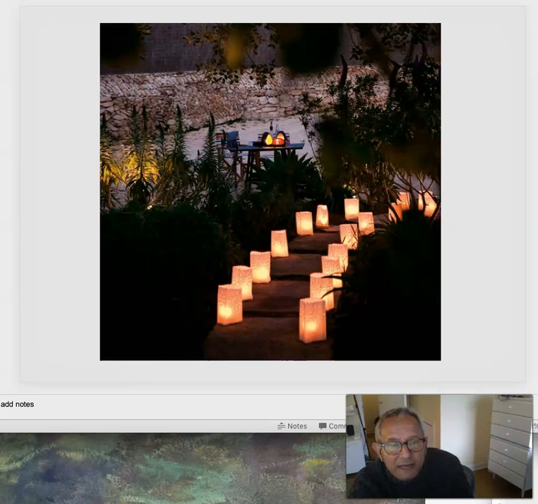Here, lighting leading a path. I love doing this. A friend of mine did this for a New Year's party because she had a very long drive and she lit candles in paper bags to lead you from where you had to get off to walk up a very long driveway. And it was absolutely delightful.